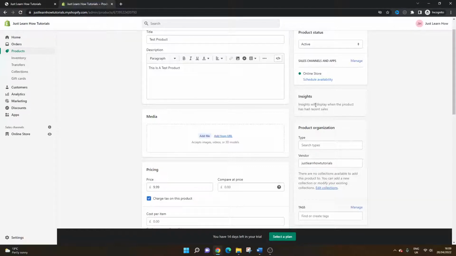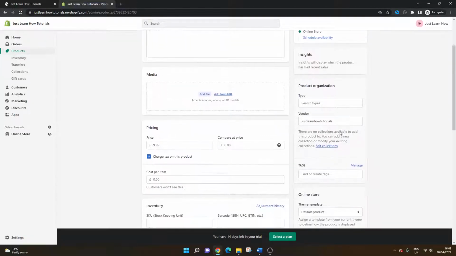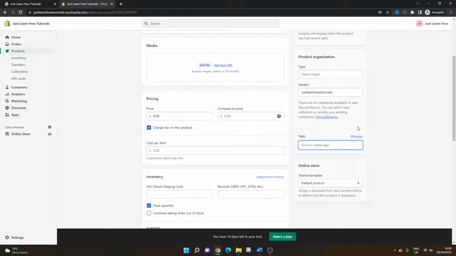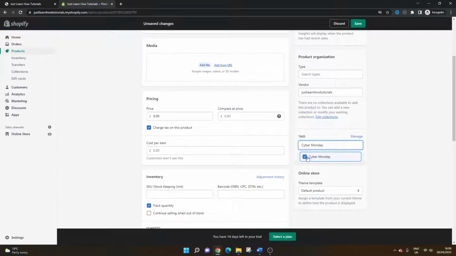Now it is on the right hand side that you add tags. At the moment I don't have any set up on my store. So what you would basically need to do is type in here what you want it to be. I'm going to type in Cyber Monday, and I'll show you why in a moment. So we're going to select Cyber Monday. I've typed it and then I've selected it. And if I left click out of this box, you'll see it's been added to the bottom.